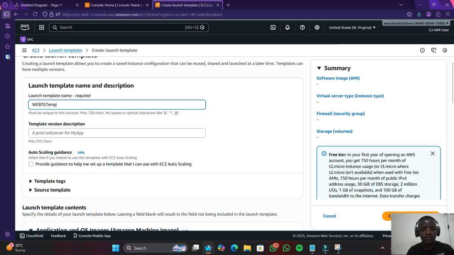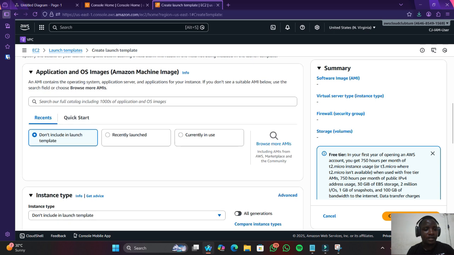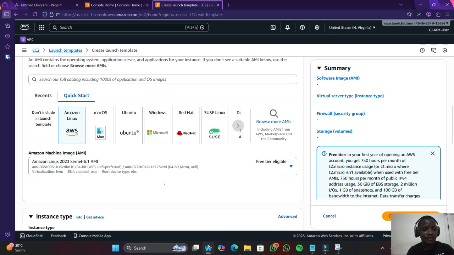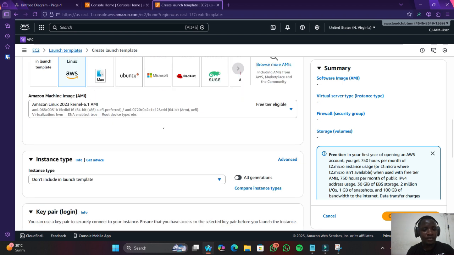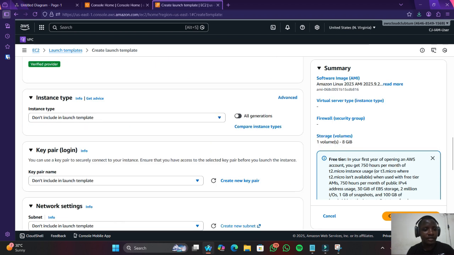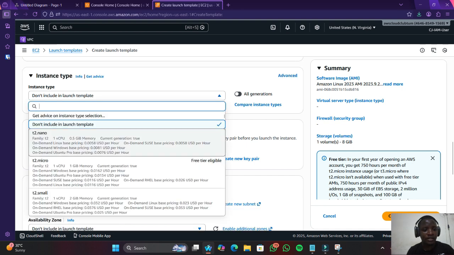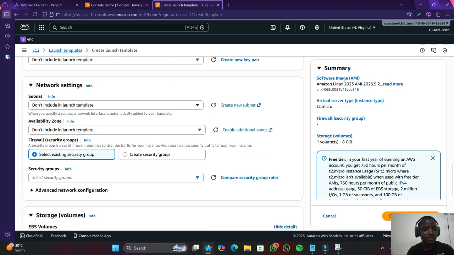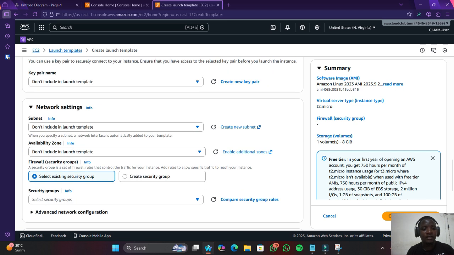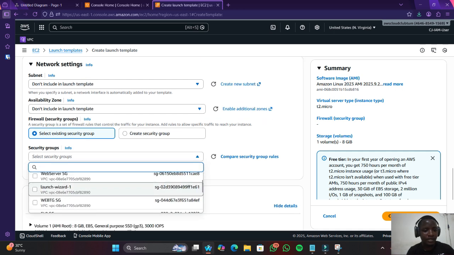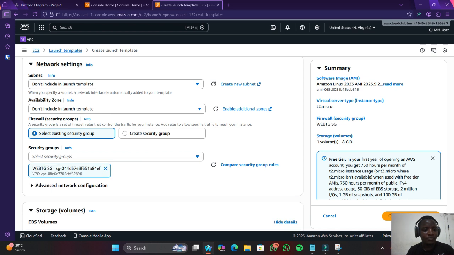I can call it WebTG template. Then scroll down. I'll select the AMI. I'll select quick start. Then I'll choose the flavor of Linux from Amazon. Then AMI, I'll leave it there. AMI version, I'll leave it there. Then instance type, I will include t2.micro. Key pair, I'll proceed without a key pair. For the network settings, it is not advisable to select the network settings, but you can select a security group that we have created for the instances. I'll look for it, WebTG SG.